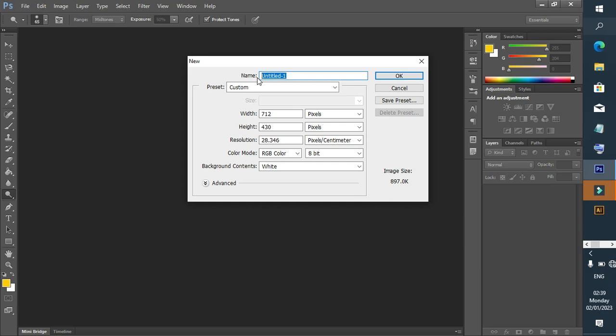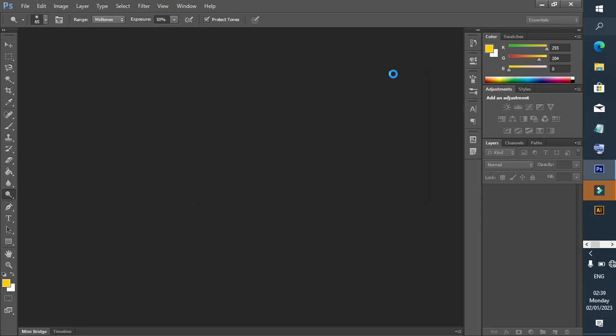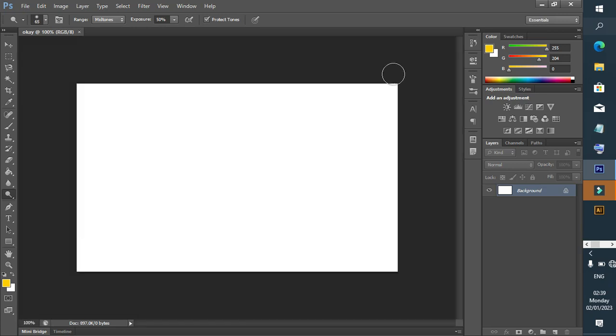Let me just use OK. Okay, so when I hit OK like this, you can see the document that we have here. Wow, it's opened. This is just the creation of the first document I created.